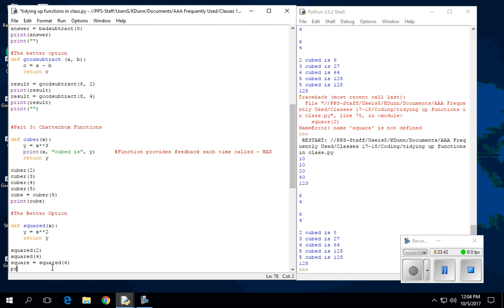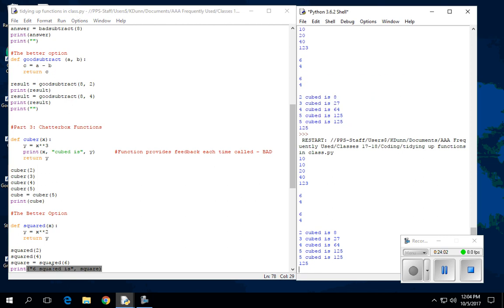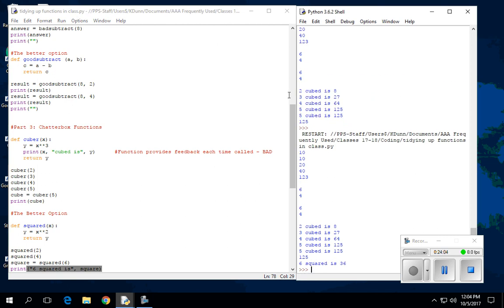And now I can put a print function if I feel like it. I'm going to say, in this case, "6 squared is" in quotes, and now I can just type in the variable square if I want to. I can run it like that. And now it gives me the information, only the information I requested be printed. 6 squared is 36, okay?